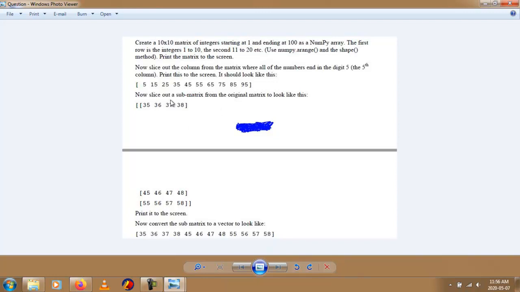And third part, now slice out the submatrix from the original matrix, look like this: 35, 36, 37, 38, 45, 46, 47, 48, 55, 56, 57, 58 so on. Print out to the screen. And fourth part, now convert the submatrix to a vector, look like 35, 36, 37, 38, 45, 46, 47, 48, 55, 56, 57, 58. So one question contains 4 sub questions. We'll see how to write code for this question.